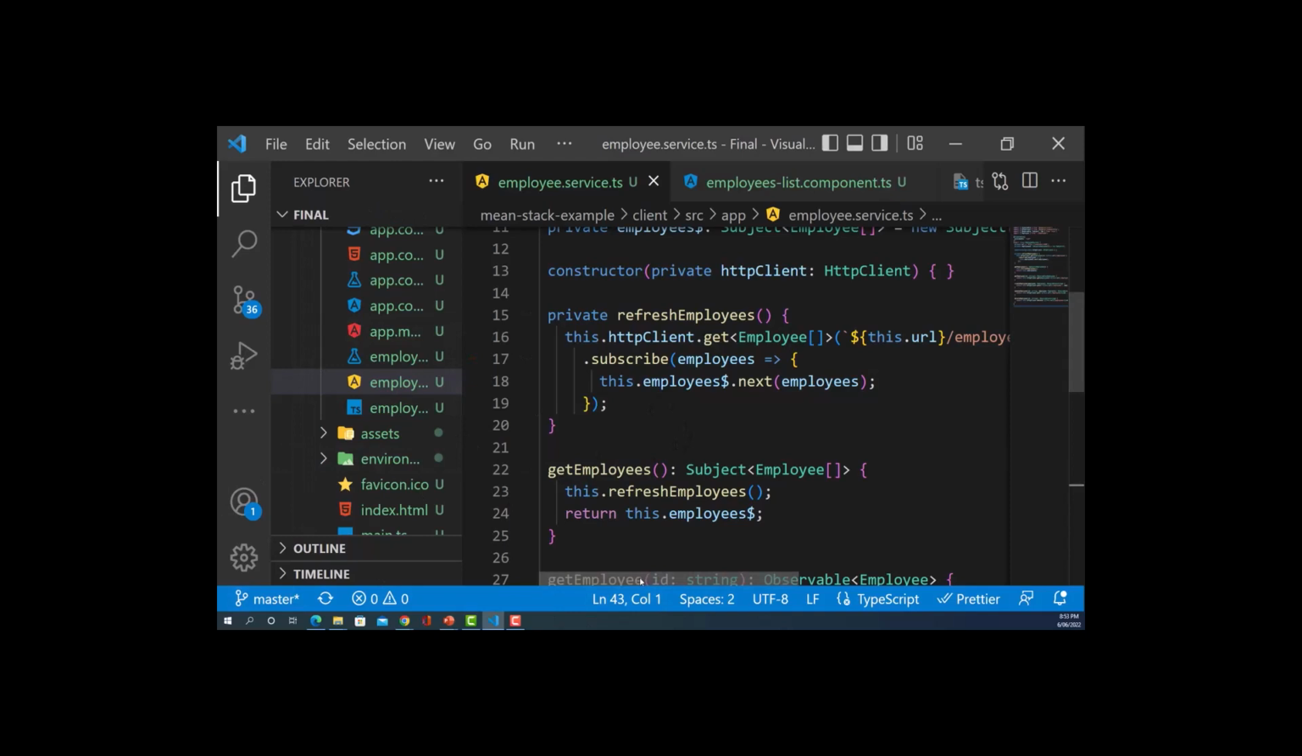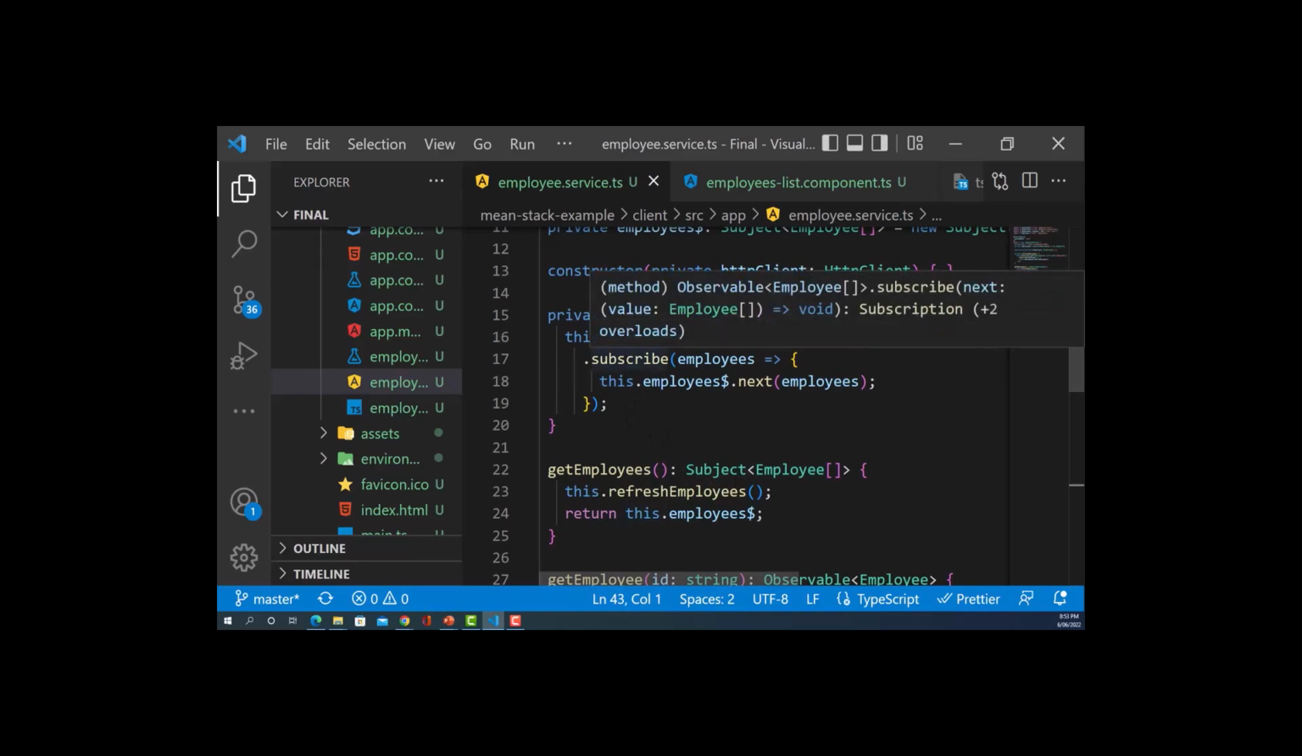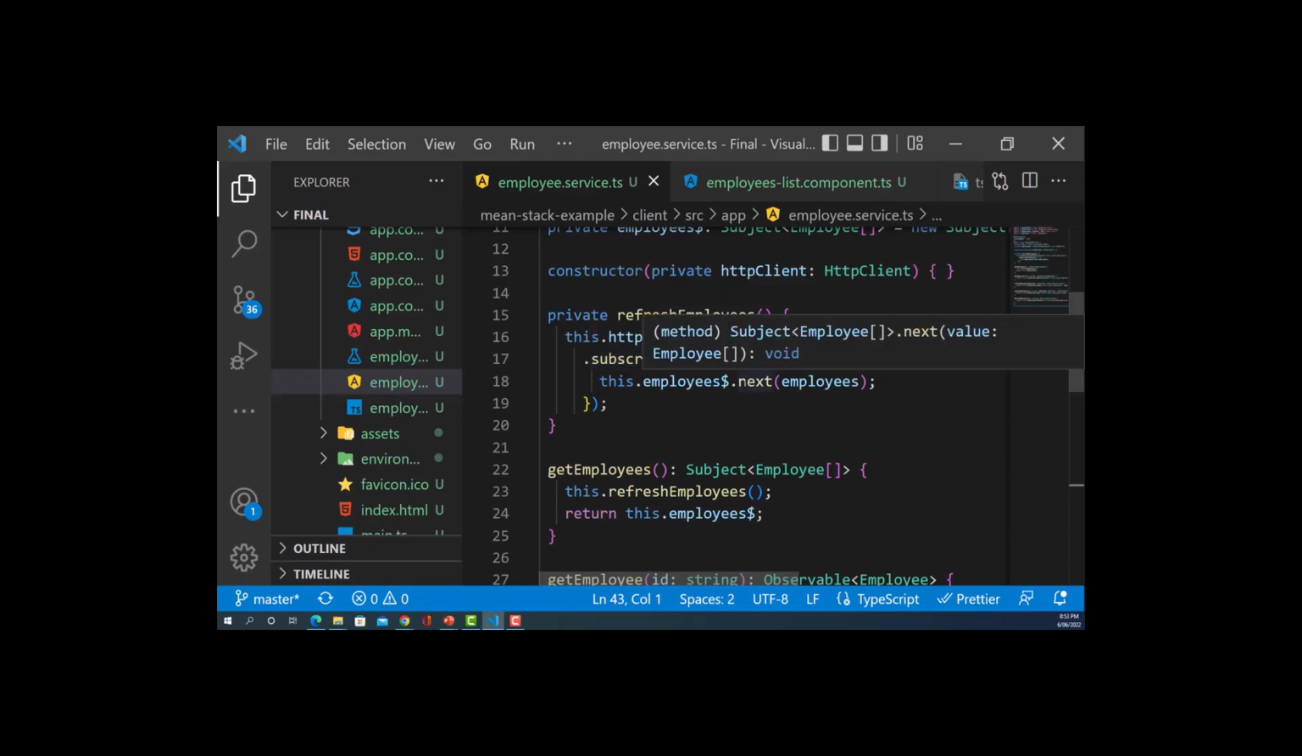then it subscribes to the employees and goes to the next employee. The subscribe method is on an observable of Employee, and this is the next value. So it subscribes and goes to the next. This part is very important. It refreshes the employee, so it is an observable. If there is a change in the status of the employee, it is notified and then goes for the next employee.